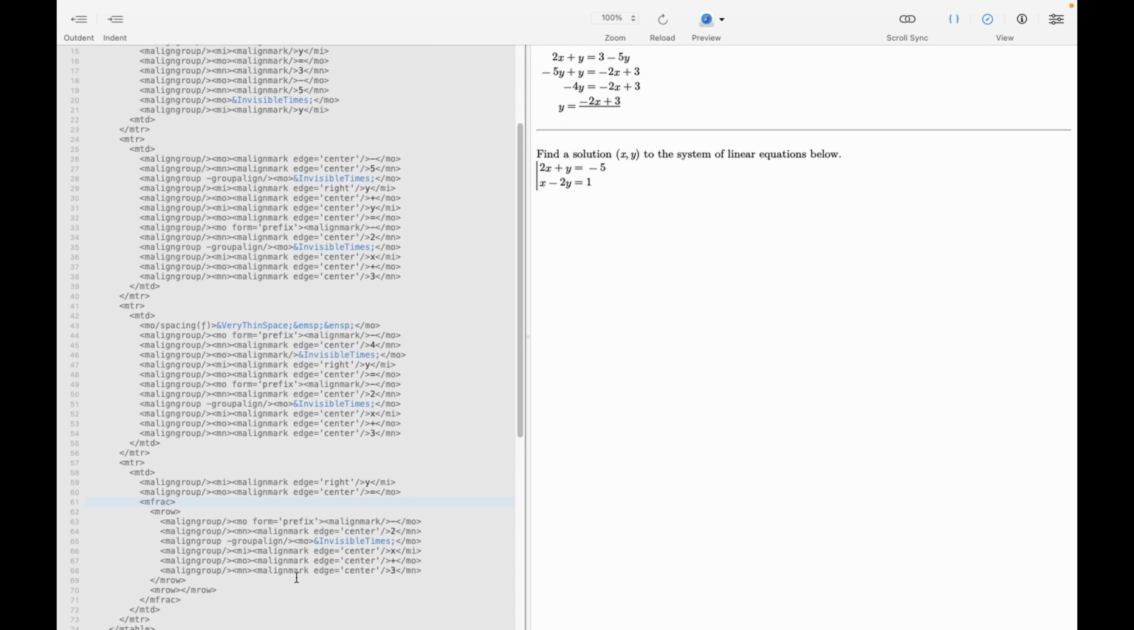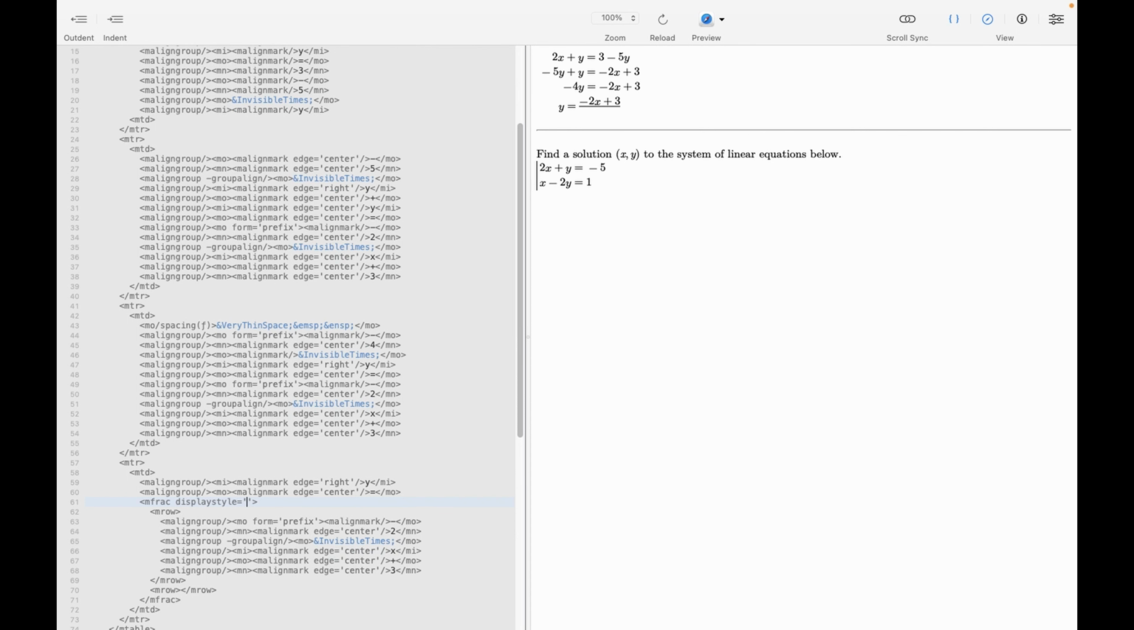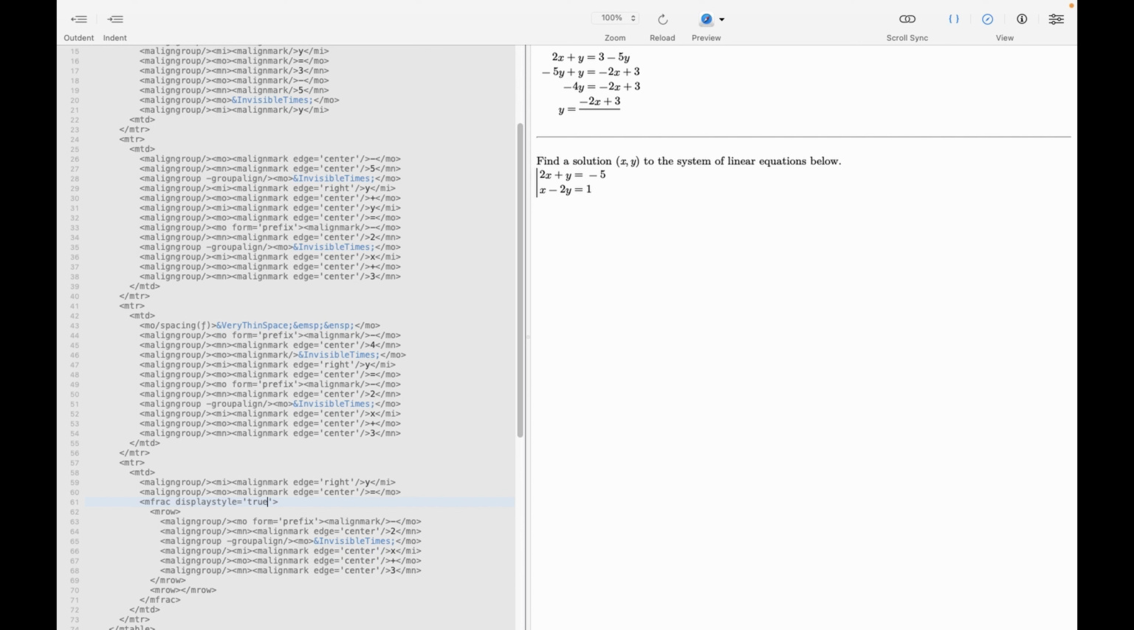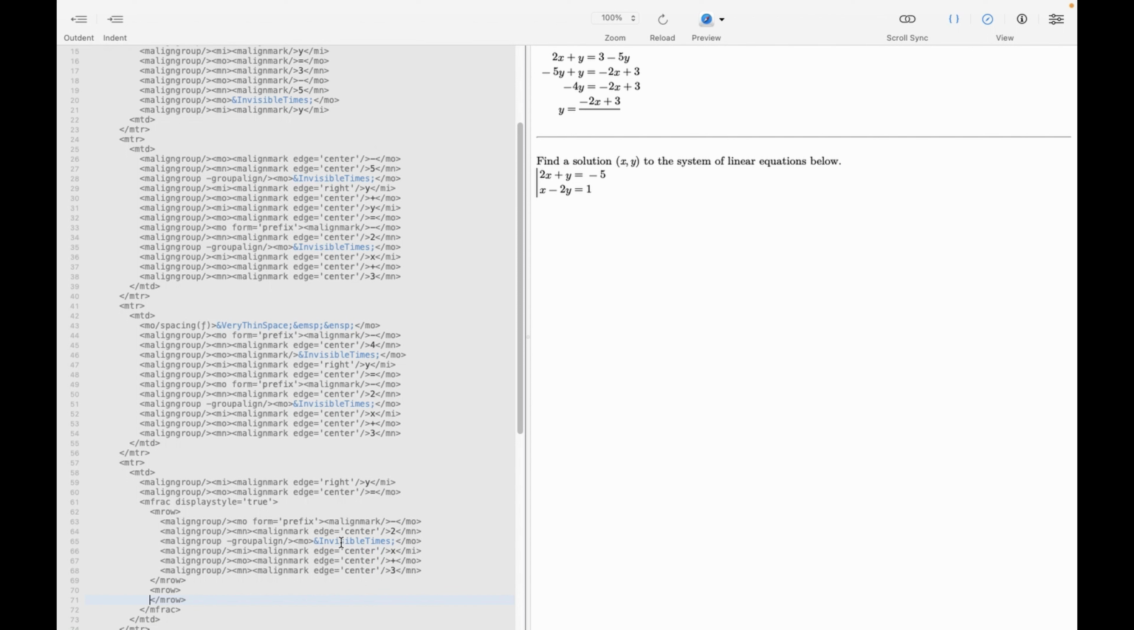just go ahead and say display style true. Okay, just to get that little bit of extra white space for legibility. Cool. And then next, let's go ahead and put in the denominator.